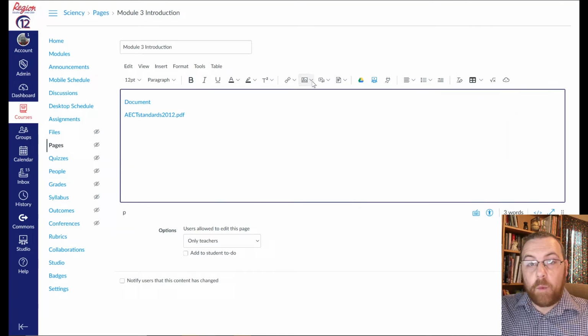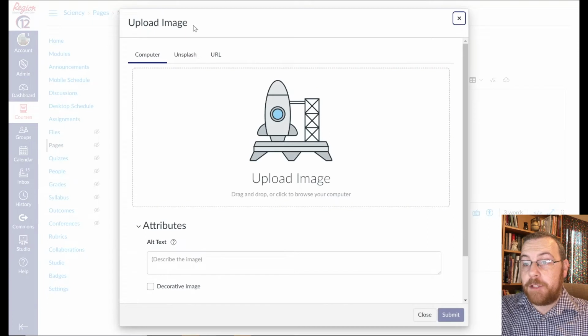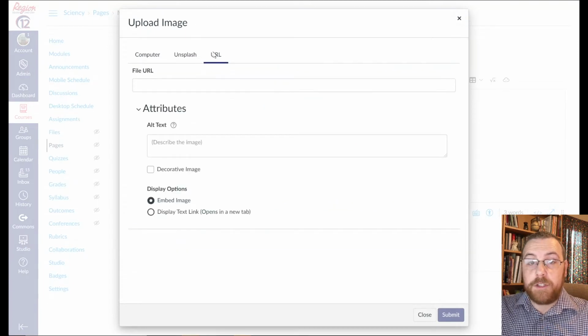So let's go ahead and look at one more. We're not going to go through it, but just so you know it's there. When we upload the image, you also have a URL. So if you want to use the actual URL location of an image, you just paste that in and it goes in. You don't have to upload anything.